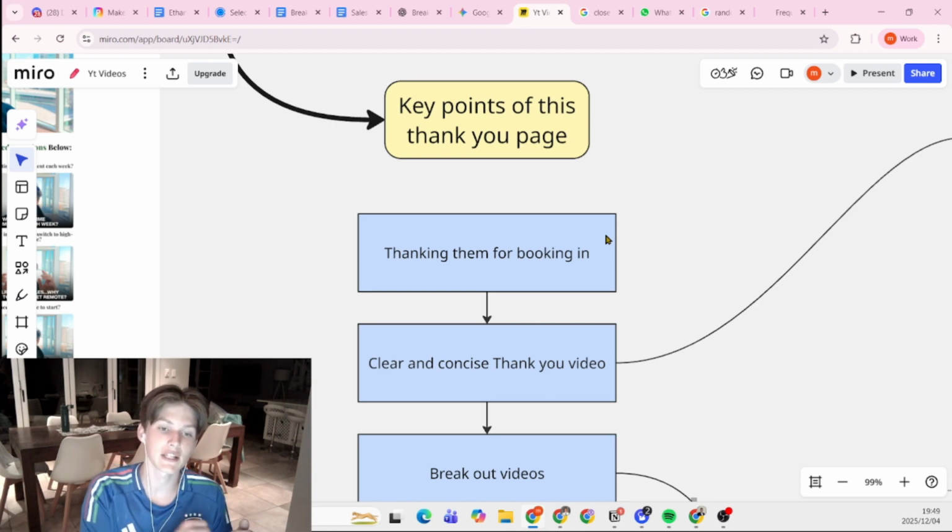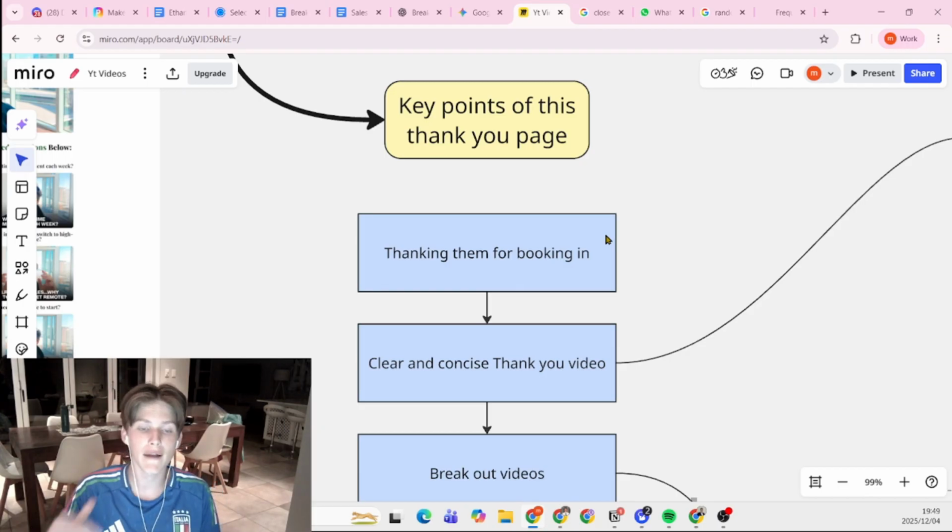And the only reason I say that is because I have seen anywhere from 5 to 10% increase in show up rate just by changing that one specific thing in the funnel. Okay. So I'm not just talking bullshit. There's actual numbers to back that up. But that's the first thing. Always thank them for taking that specific action.